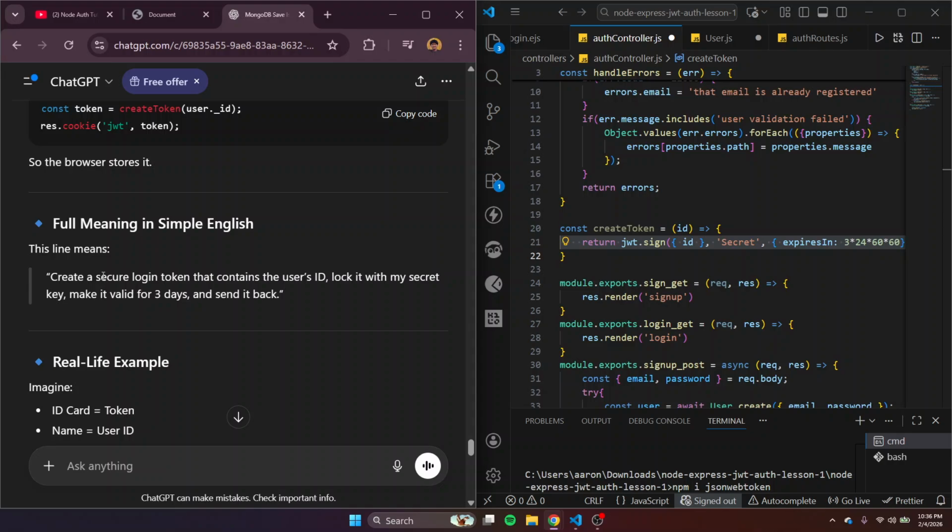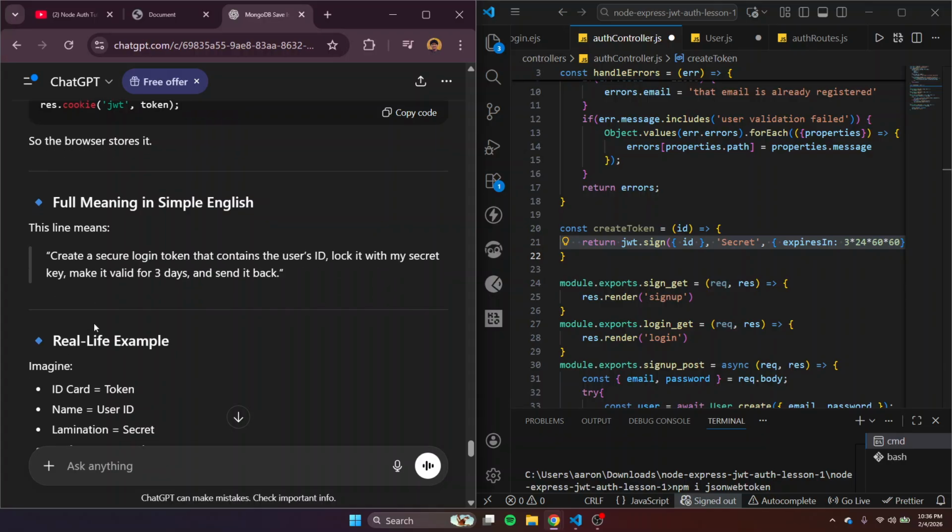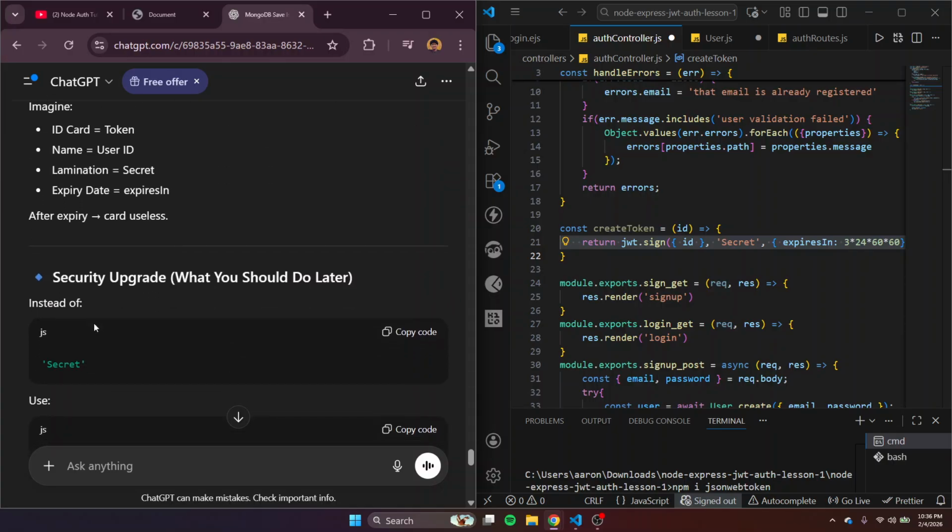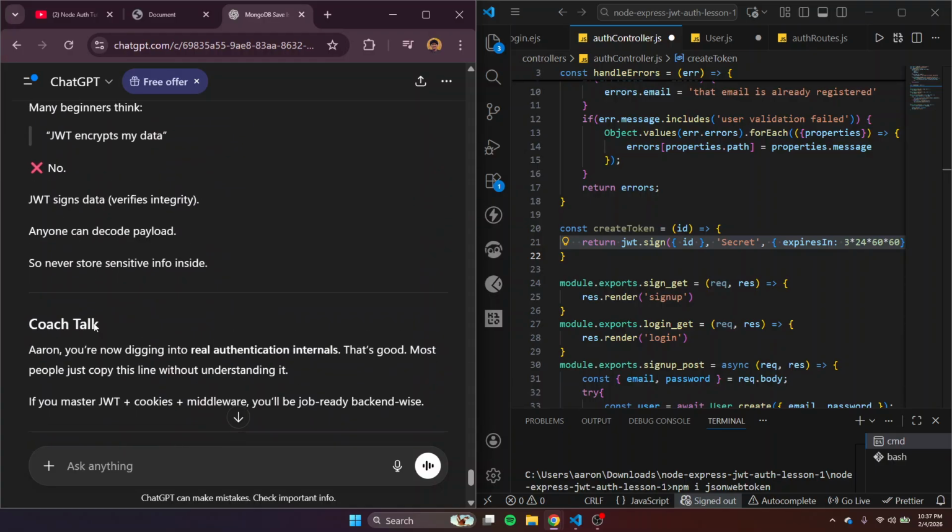Create a full meaning in simple English. Create a secure login token that contains the user ID. Sign it with my secret key. Make it available for 3 days. Okay, interesting.